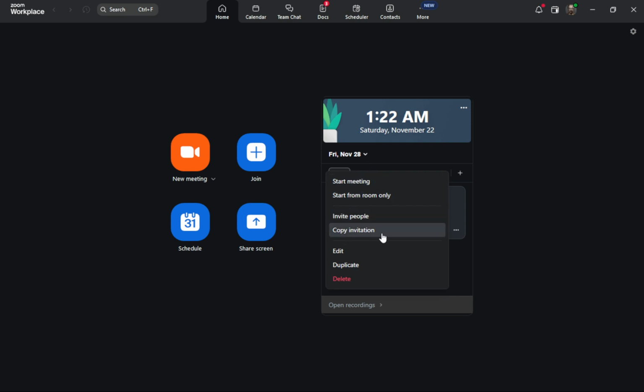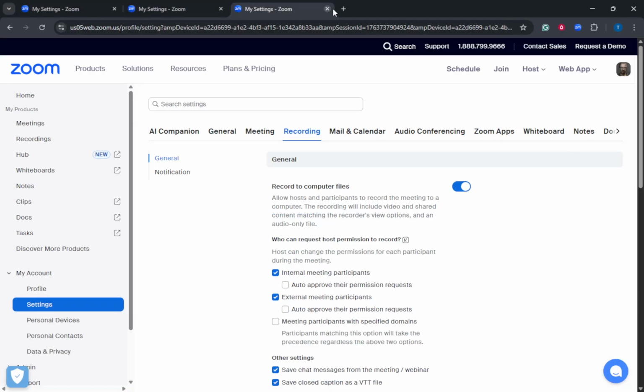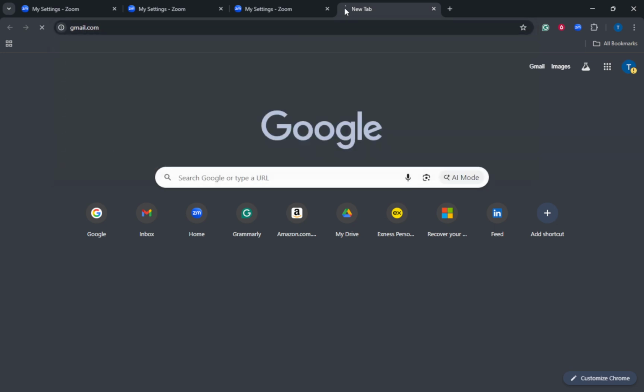Now head to Gmail and click Compose to start a new email. In the message body, paste what you copied from Zoom using Ctrl+V on Windows or CMD+V on a Mac. The formatting from Zoom typically carries over, so the link should remain clickable.